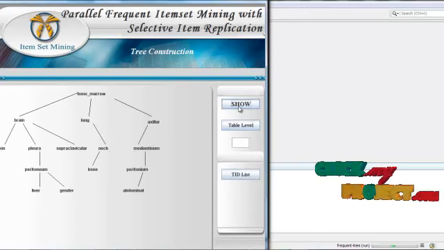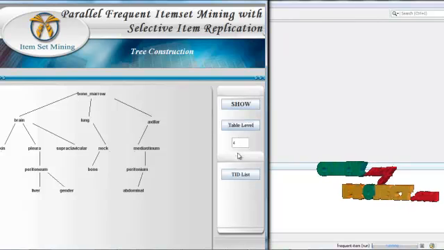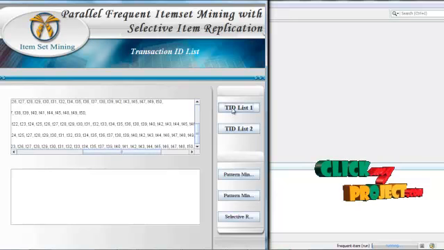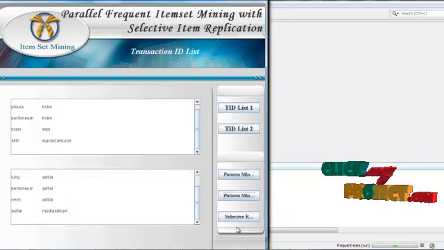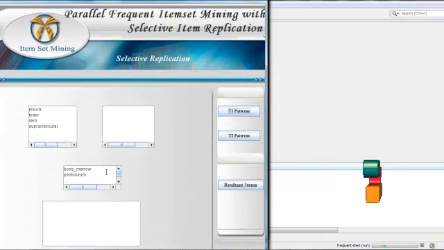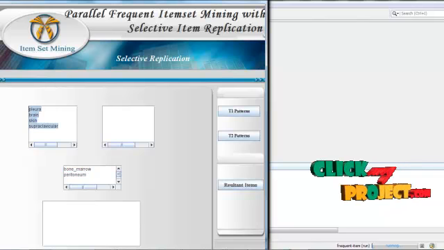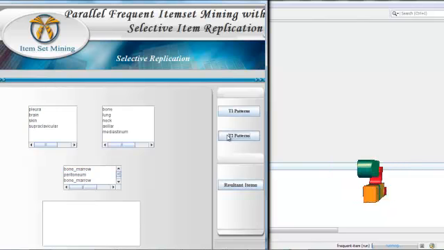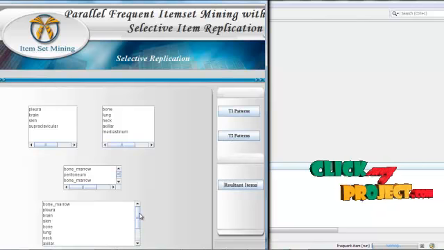Then we construct the tree, that is, the TID list insertion. For the TID list insertion we have to construct a tree. The level of the tree is 4, and this is the TID list for 1 and 2. From that the patterns are mined, and after that the T1 patterns are listed, with replicated items mined in parallel and non-replicated items mined independently. The same way for T2, and finally we obtain the resultant patterns from this.